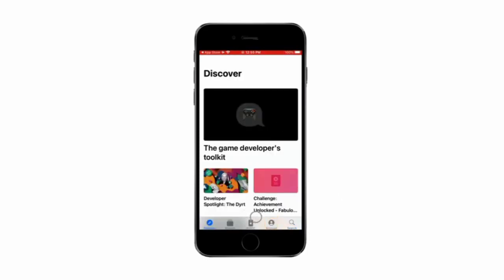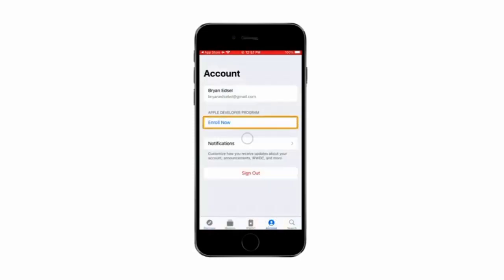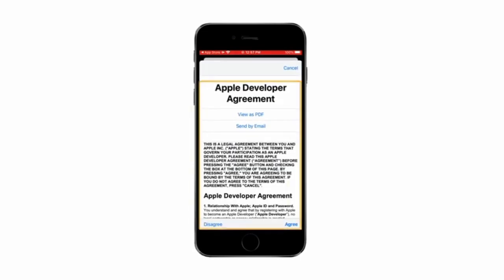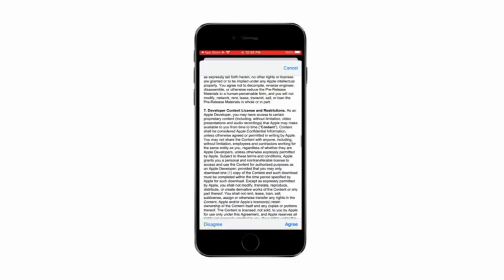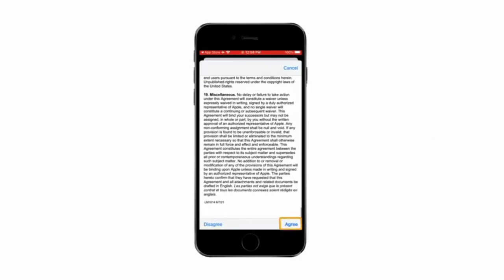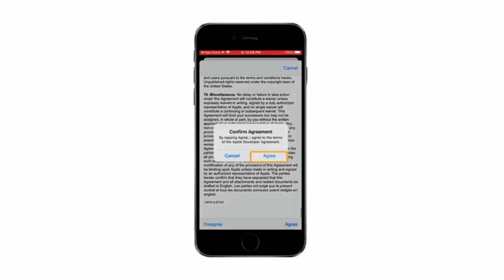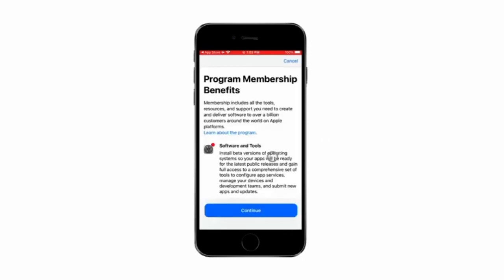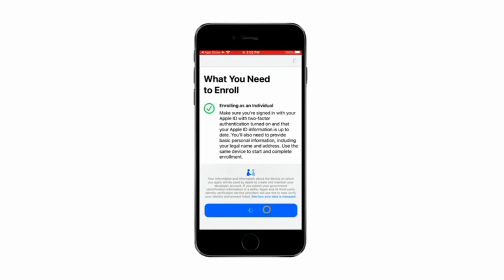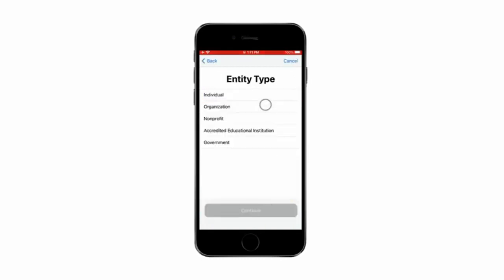Now go to Account tab. Click Enroll Now. And you will get the Apple Developer Agreement. Once you have read the agreement, click Agree. And again click Agree to confirm it. Now click Continue. Again click Continue. Here select Individual. And then click Continue.